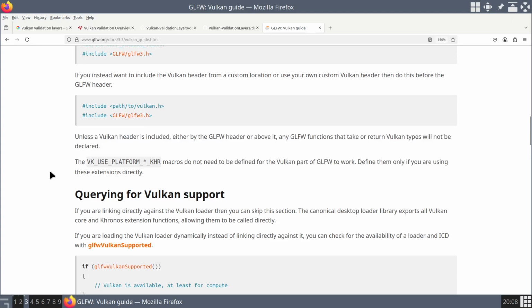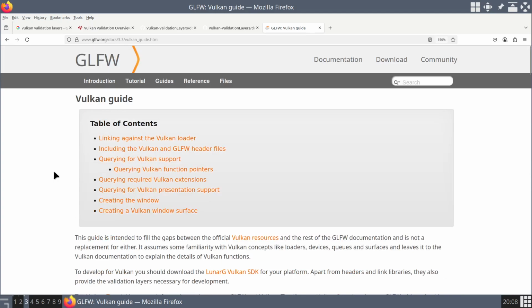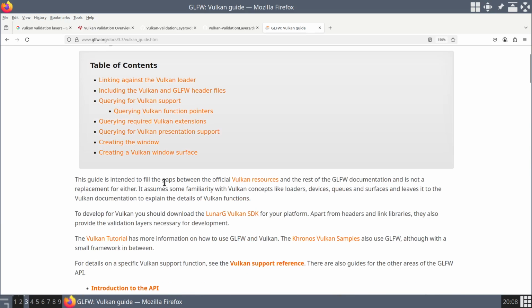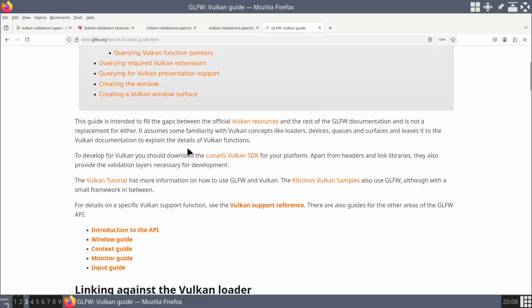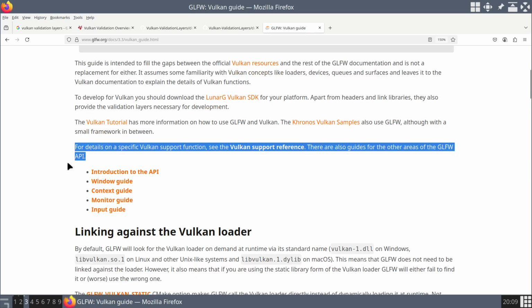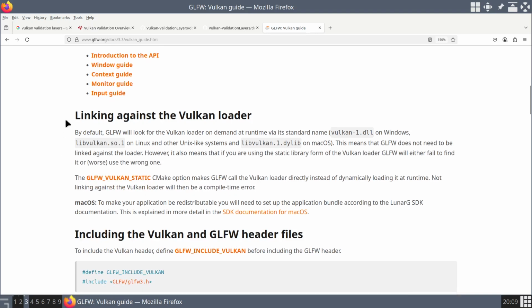This might actually be interesting to read through completely. So what's it say? This guide is intended to fill the gaps between the official Vulkan resource and the rest of the GLFW documentation, and is not a replacement for either. To develop for Vulkan, you should download the LunarG Vulkan SDK, very true. The Vulkan tutorial is presumably vulkantutorial.com. The Khronos Vulkan samples also use GLFW, although with a small framework. For details on a specific Vulkan support function, you should go to their reference.